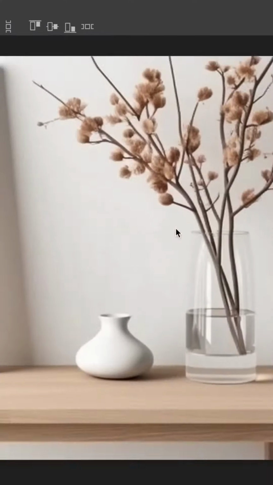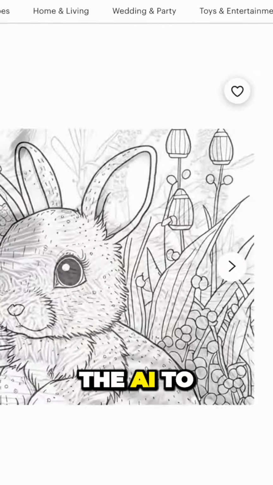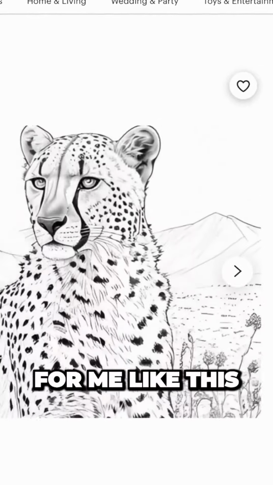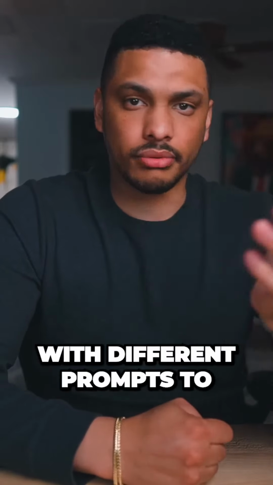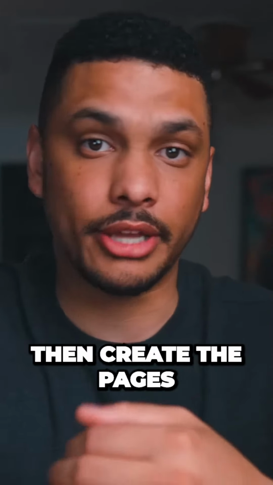And then if we take one of these mockups over to, now I want the AI to create coloring pages for me like this. And so for this product, the only thing you're doing is just coming up with different prompts to give to the AI to then create the pages for you.